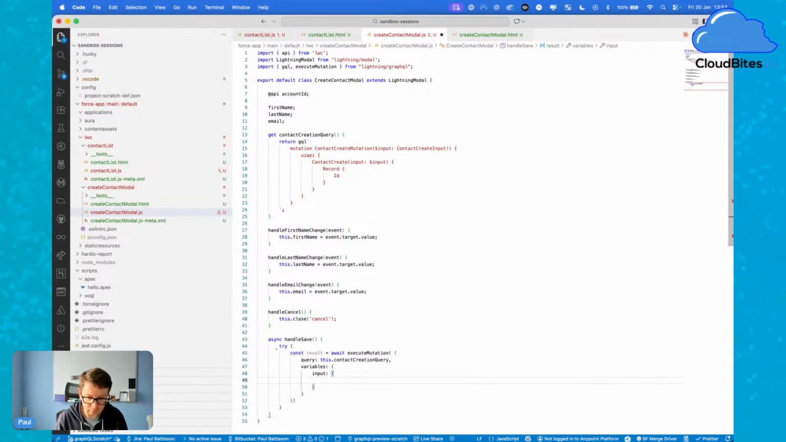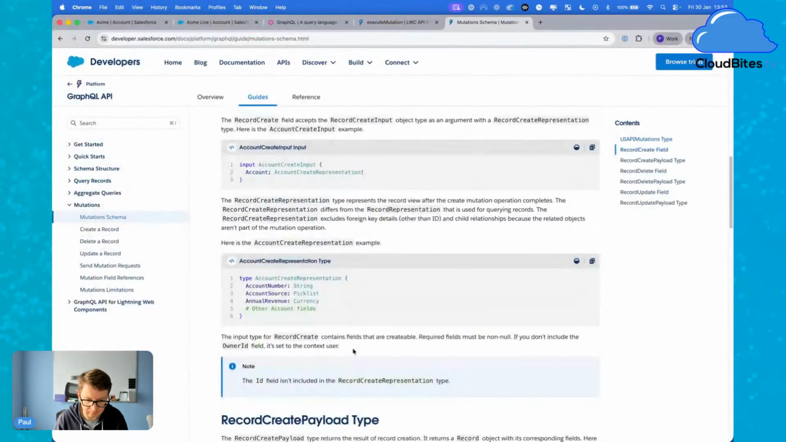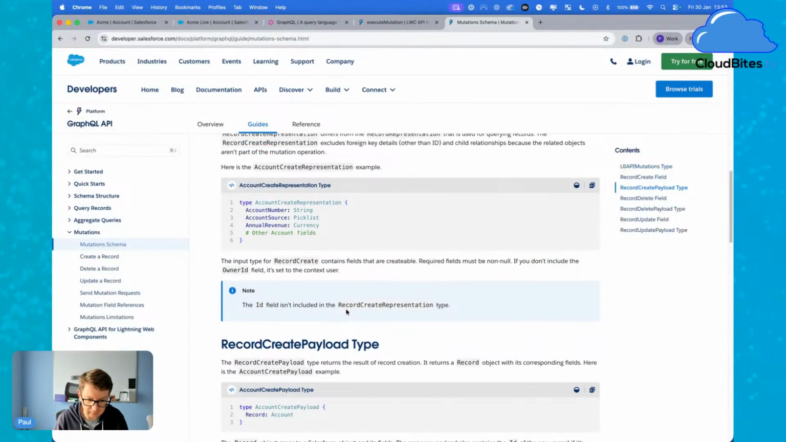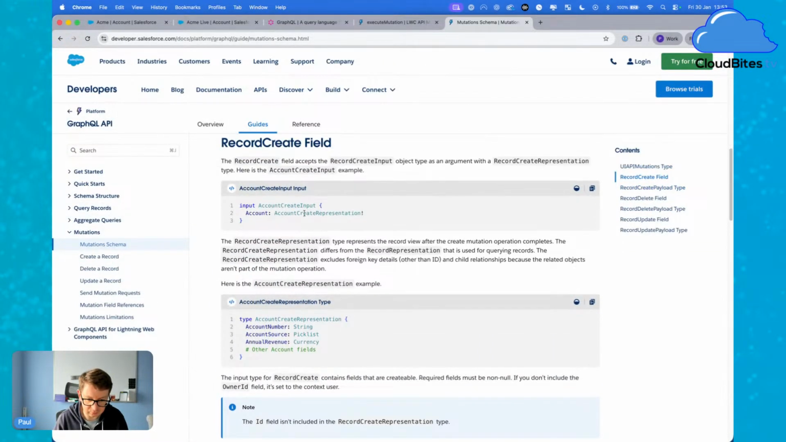And that input variable has the type contact create input. Okay, so contact create input will be, where is it? Here. So that kind of representation. So it will be the object name and then a representation of that object in JSON. That sounds far more complicated. It's key value pairs where it's the field name and then the field value.